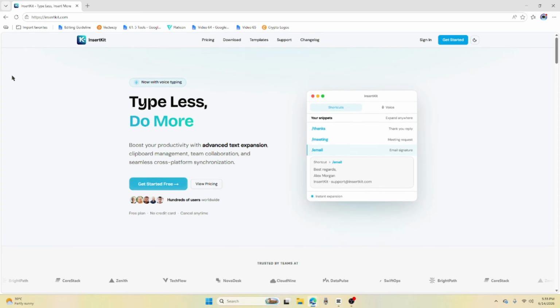Instead of copying and pasting the same messages over and over again, you can create shortcuts that instantly expand into full text. But that's only one part of the platform. InsertKit also includes voice typing capabilities, AI-powered content generation, clipboard management, and even an AI agent that can perform actions on your computer using voice commands. Whether you are a freelancer, marketer, sales professional, customer support agent, business owner, or content creator, the goal is simple: help you work faster and more efficiently.